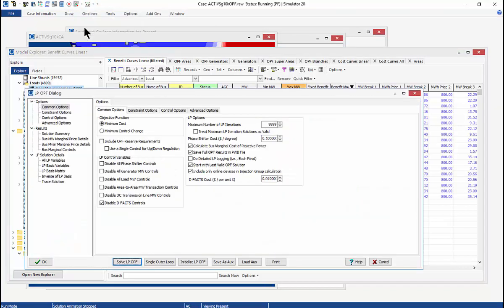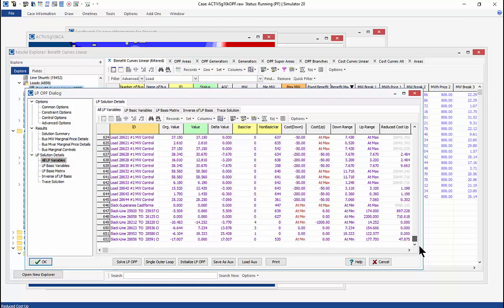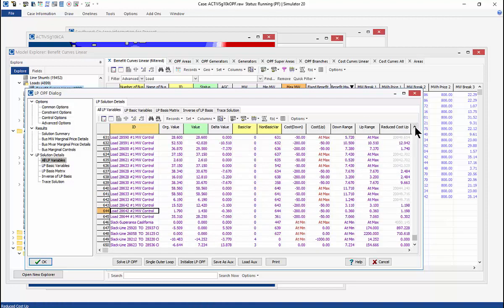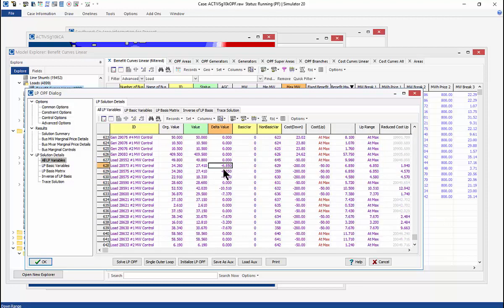If we go to the LP-OPF dialog, we can look at the LP variables. We'll just look at all the loads together. Yeah, they're down here, so the generators are at the top and then the loads. We can see that just a few loads were curtailed by a little bit. But that's enough to relieve most of the constraints.